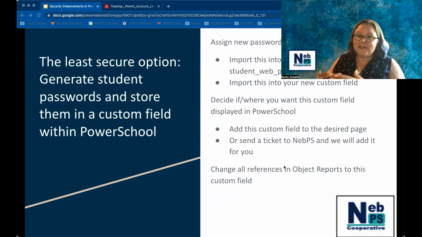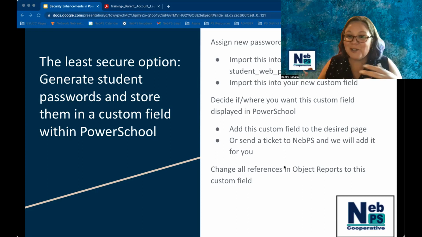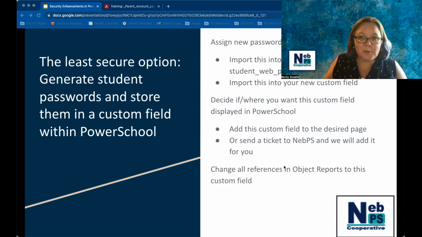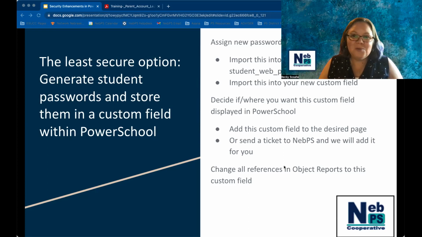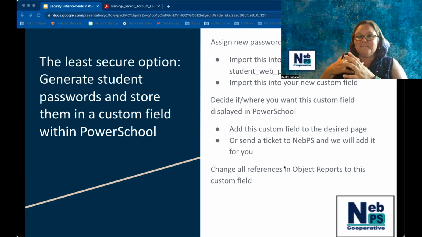So the pros of this, it's in a custom field. So you can view it, you can export that field just like you have in the past. You can refer to it in an object report just like you have in the past. The cons of this, since it's not one of those secured fields, you run the risk of outside evildoers being able to access your students' information and steal their identity when they're too young to even have any sort of financial security. So there is some danger in doing this.